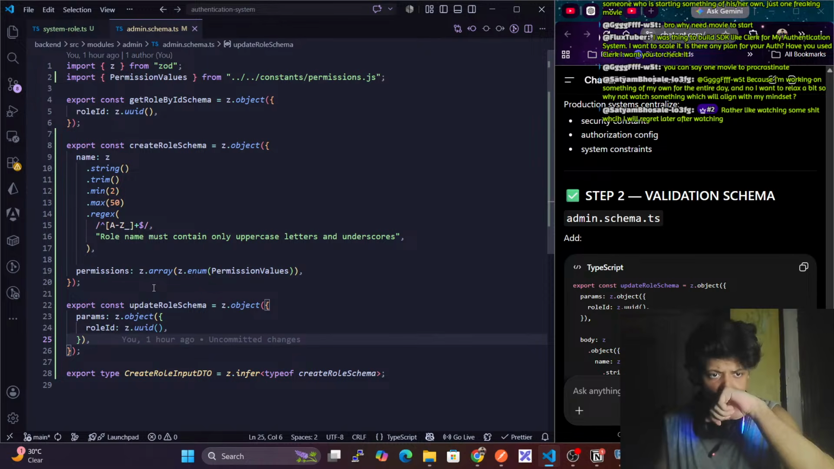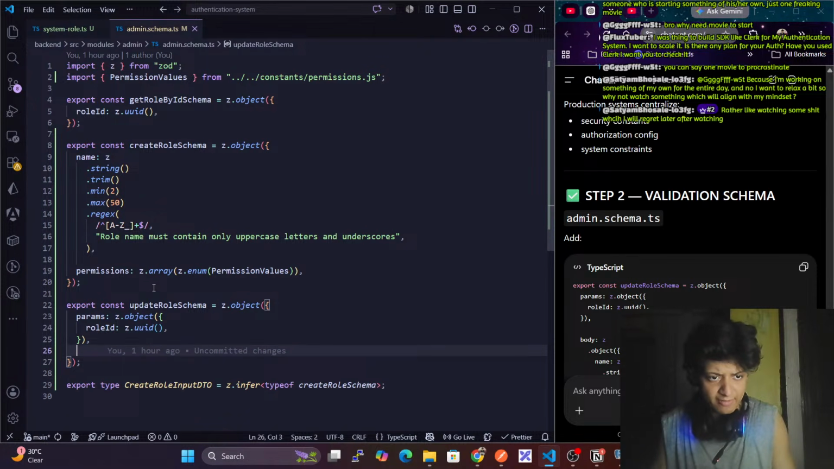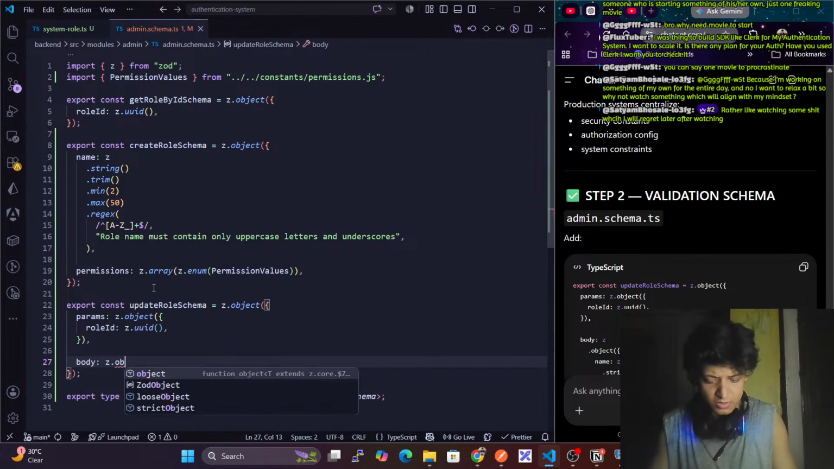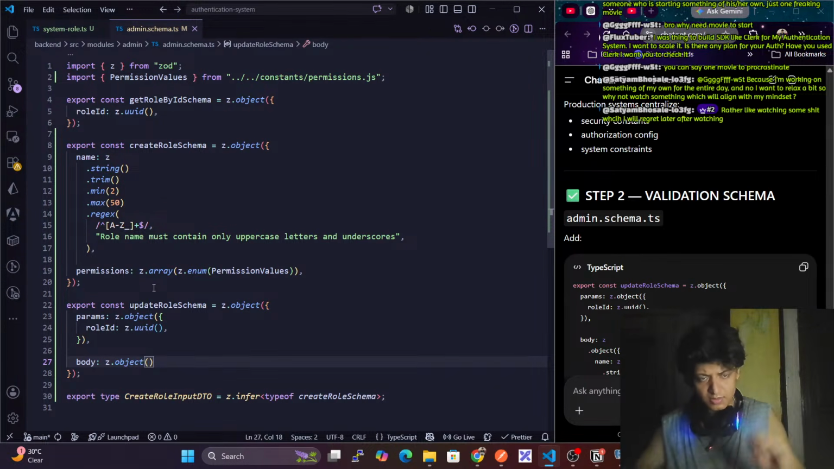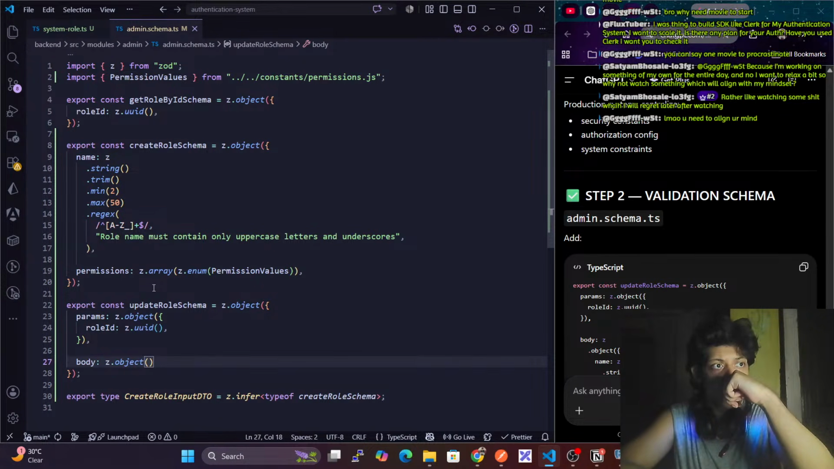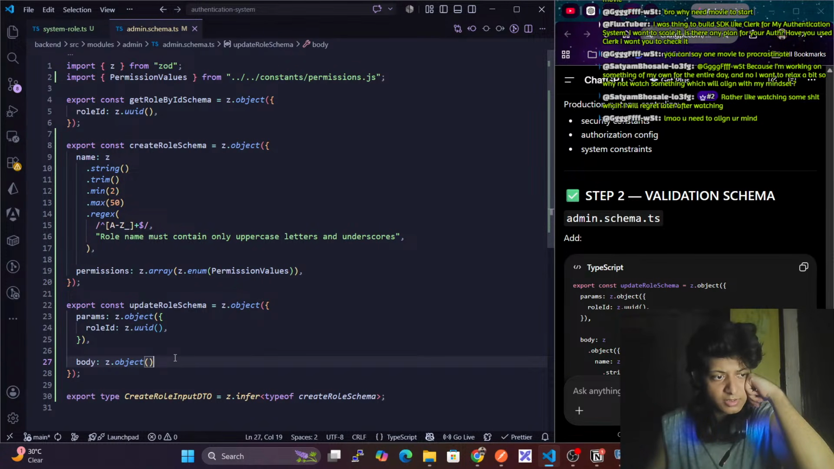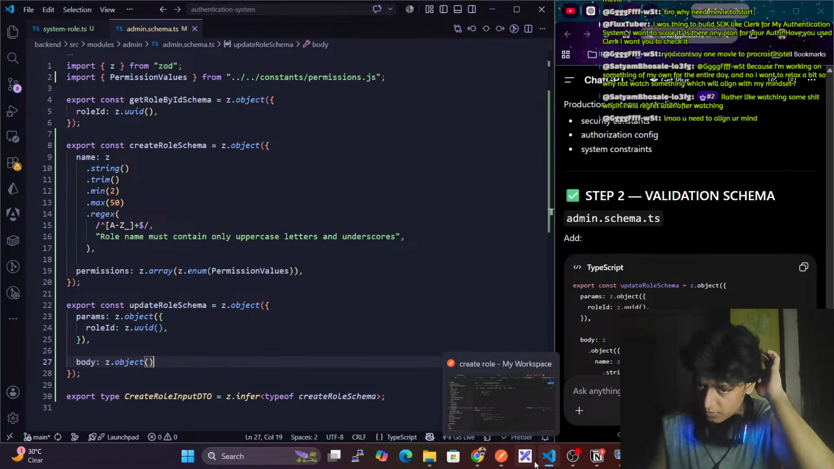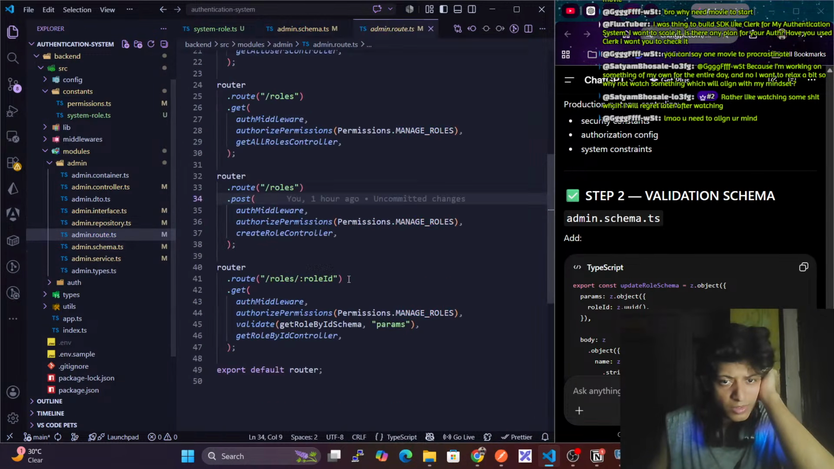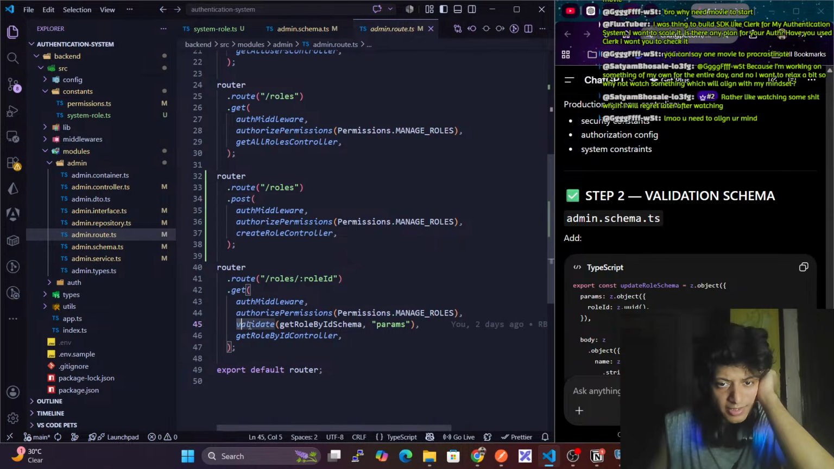Okay, fine. We have this params, and then we have body z dot object update role schema. Okay, update role schema, we are doing this. Hold on. So if I go here, my update dot route, we're passing it like this.